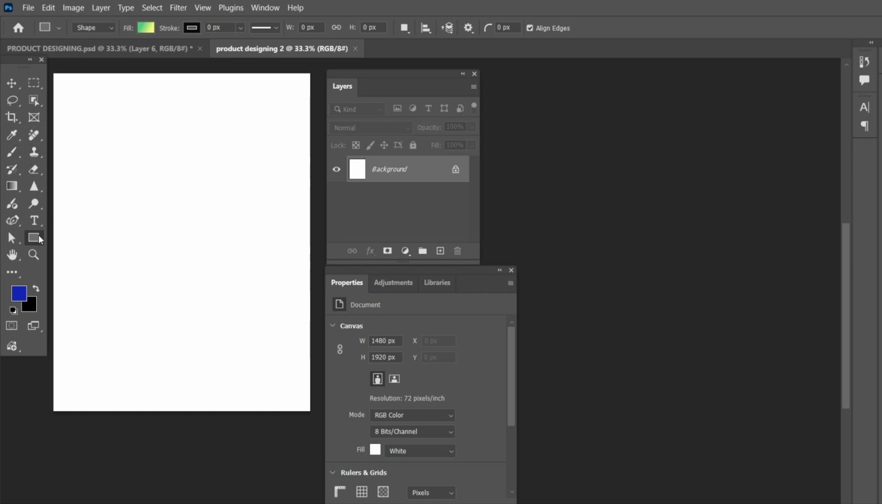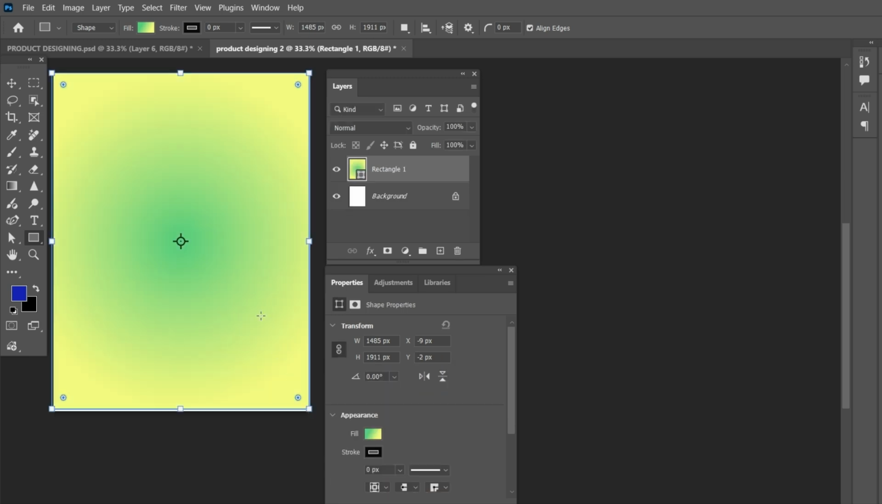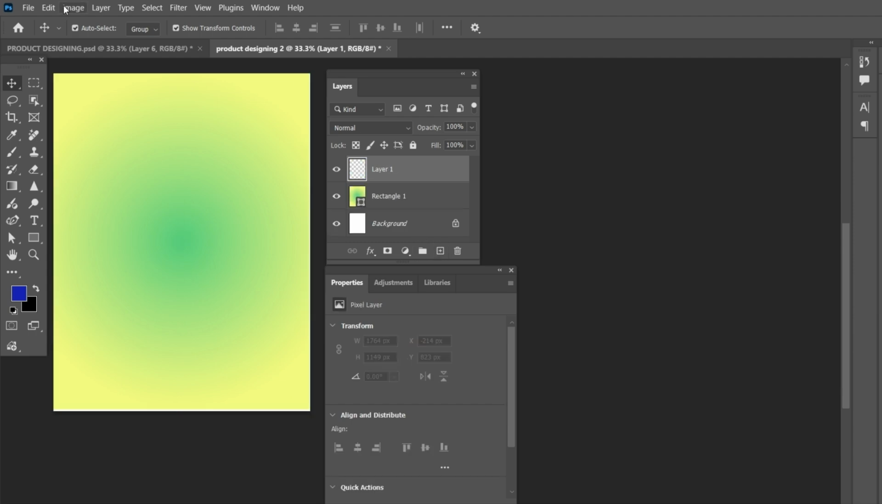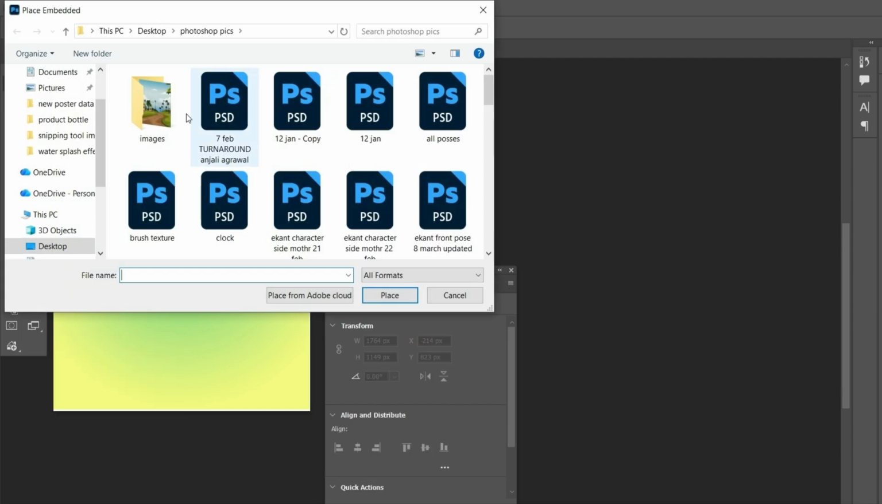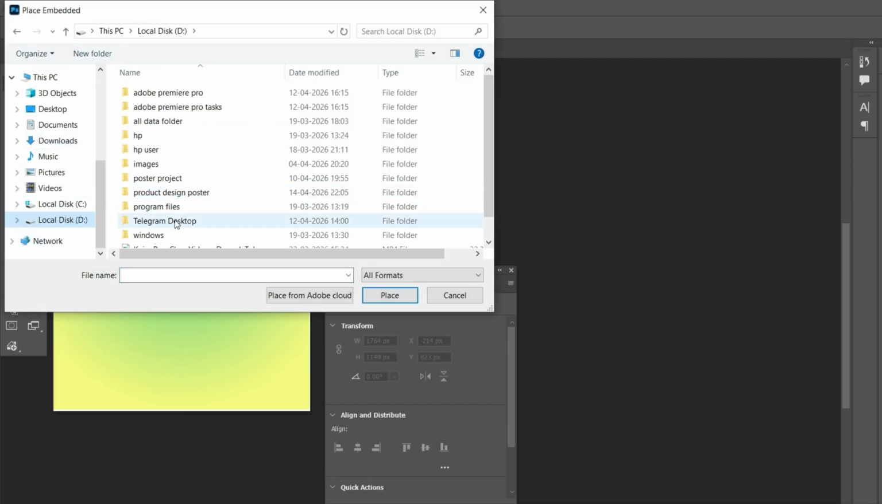Today I am going to create a poster for a beauty product. First of all, I created a rectangle. I put a gradient color on the rectangle, which will look good. Now open layer 2.